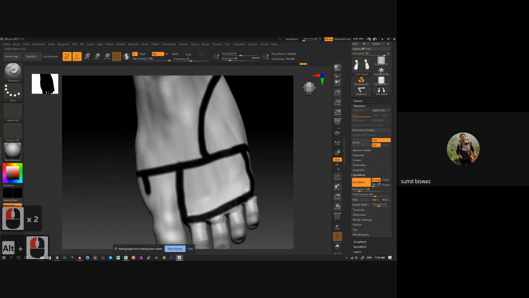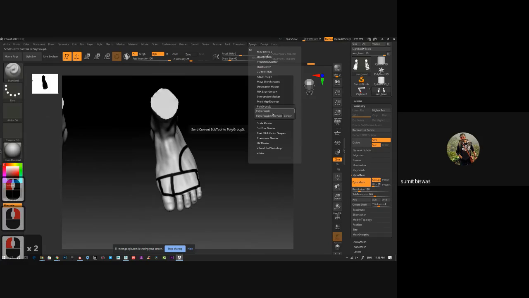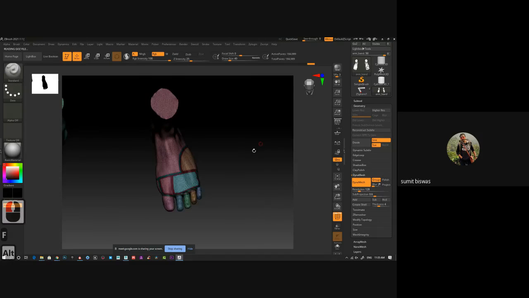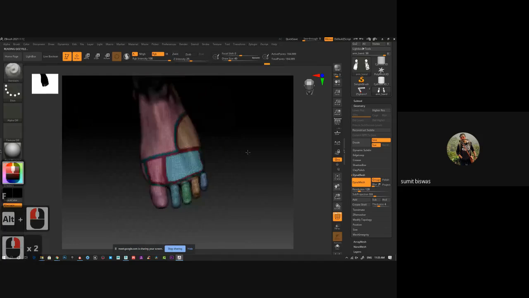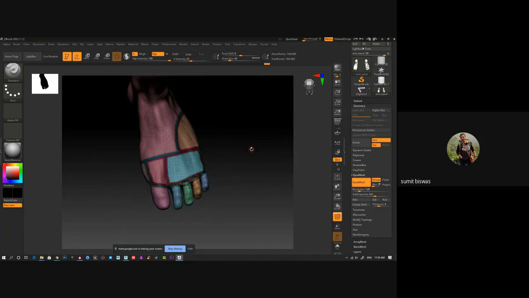Create multiple polygroups, like a black line like this. Go to plugin, polygroup it. You can see polygroup from polypaint. Click on this, Shift F. Now you can see you have multiple polygroups. There are lots of techniques to create polygroups. The easiest is to create a mask and Dynamesh. Always store your groups until you finish everything. Masking and multiple subtools are always recommended. Use multiple subtools and polygroup it.